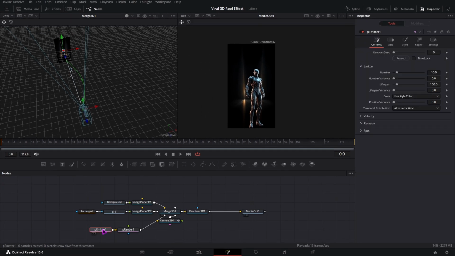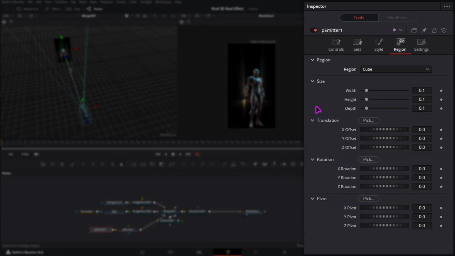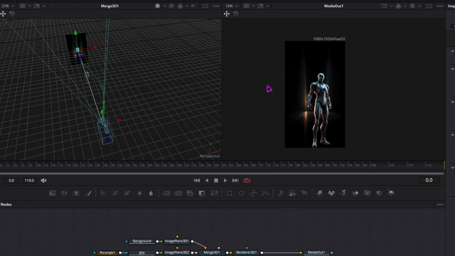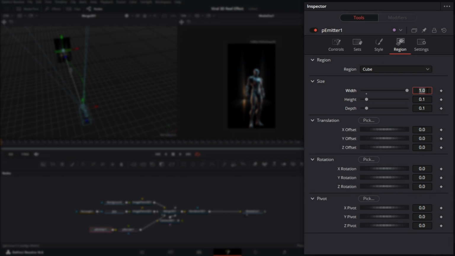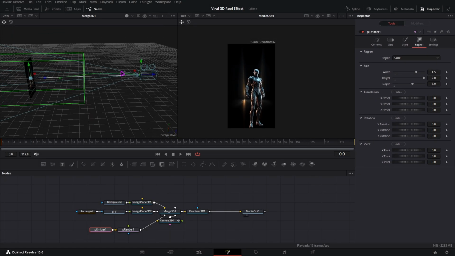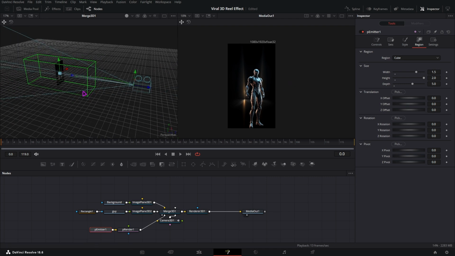Now in the particle emitter, under region, we can control where we want the particles to be. I want it to be a cube because I want to have a whole room with particles. So increase the width to 1.5, the height to 2, and the depth to 5. Now you can already see in 3D space where the particles are. But I want the particles to be in between the background and the camera, so I will move the Z offset.